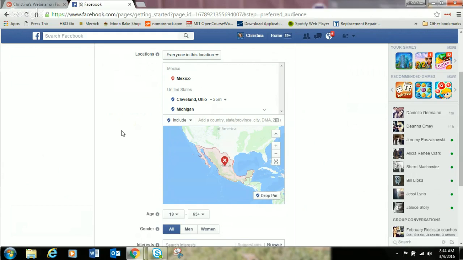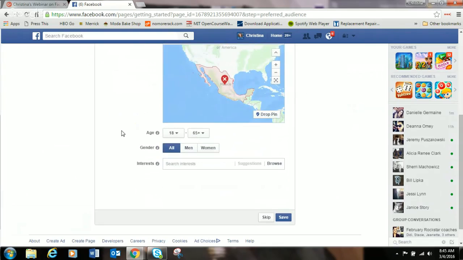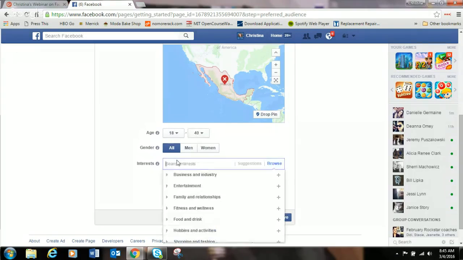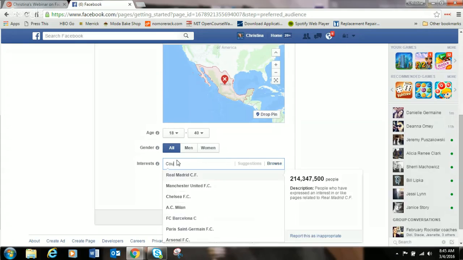What this will do is exclude this page and this business from anybody that states that they are located in the country, or they live in the country, or they're from the country. So it gives you that luxury, if you will, of specifying. Age, I want to target 18 to 40. And I want to target people in computers, if I can spell correctly.